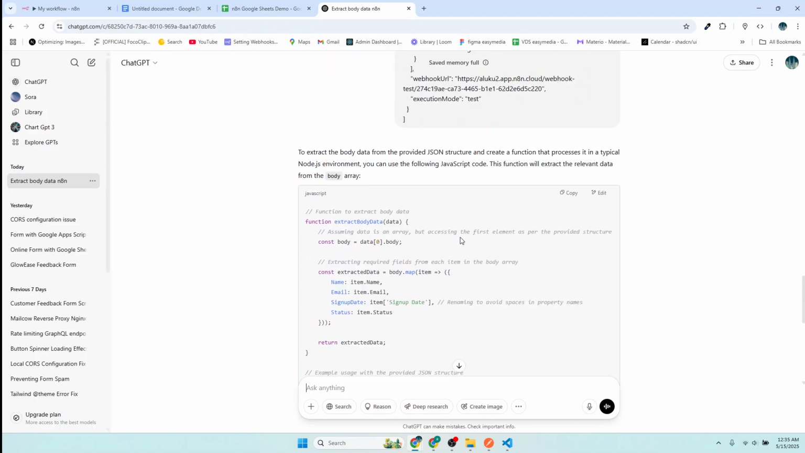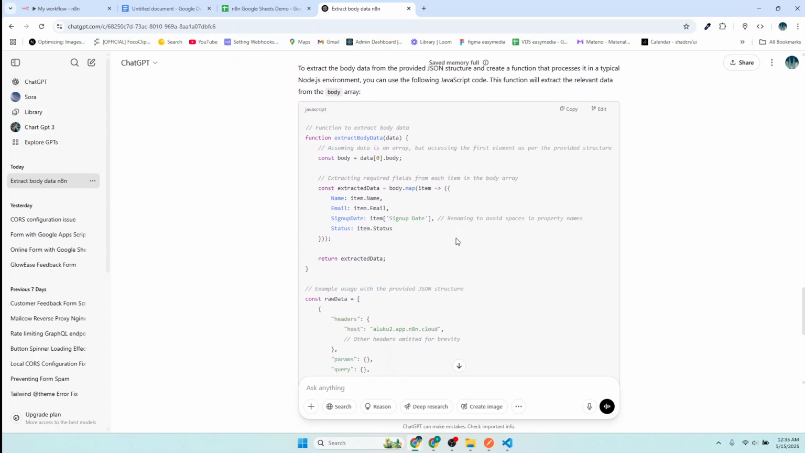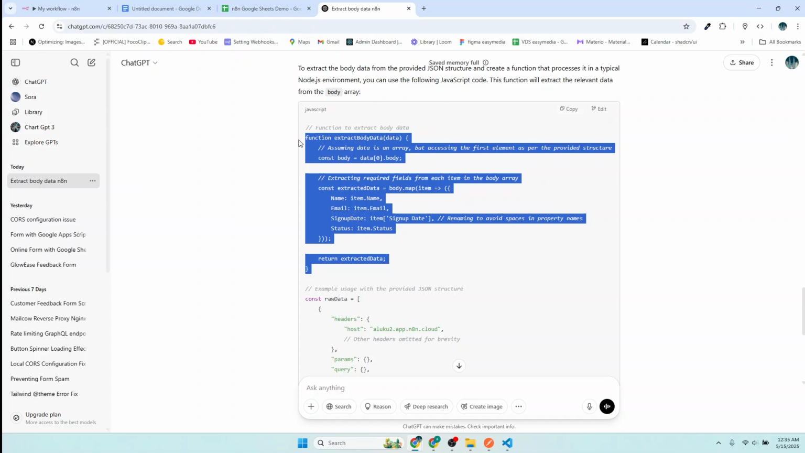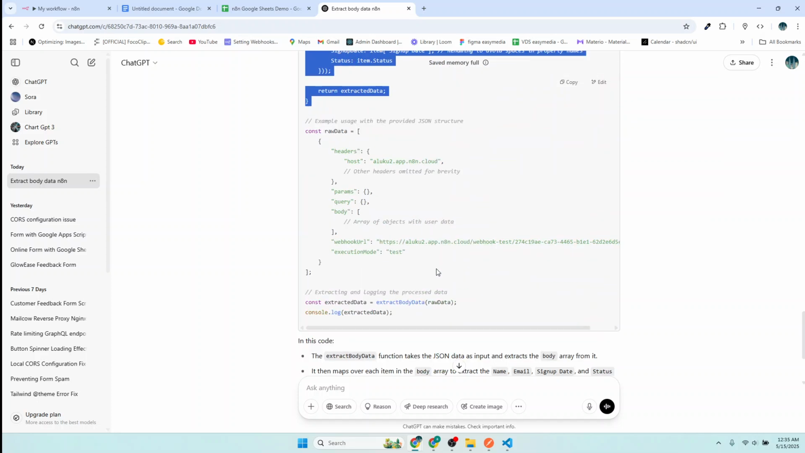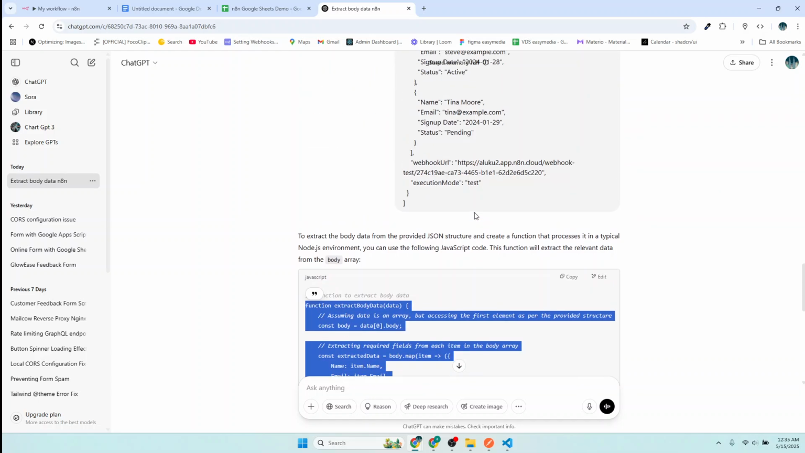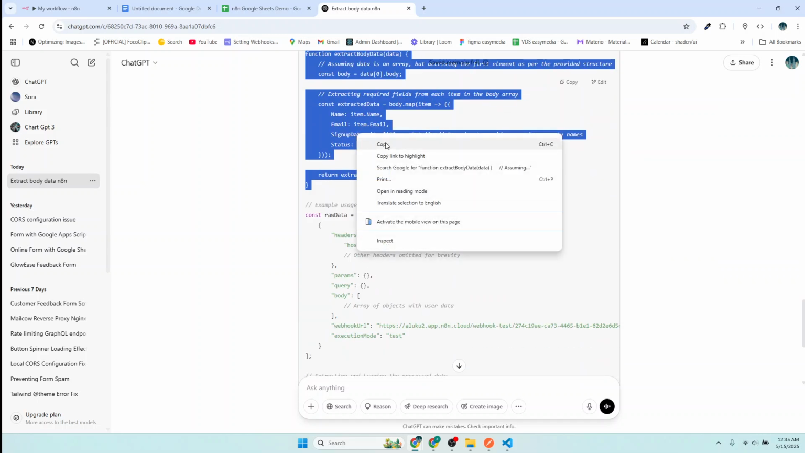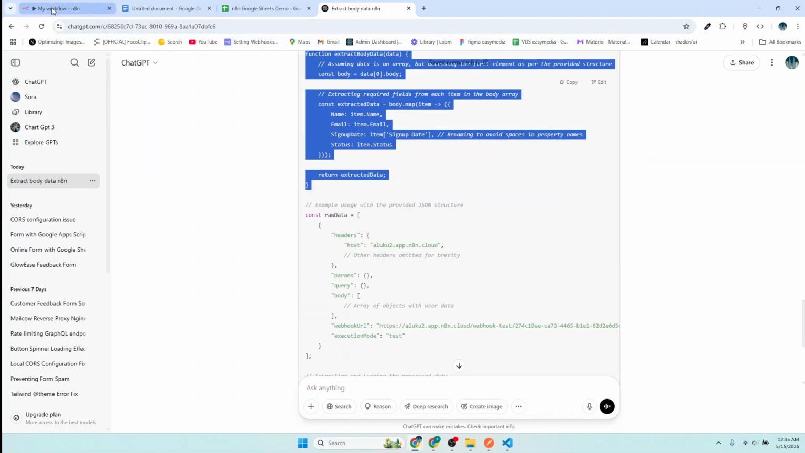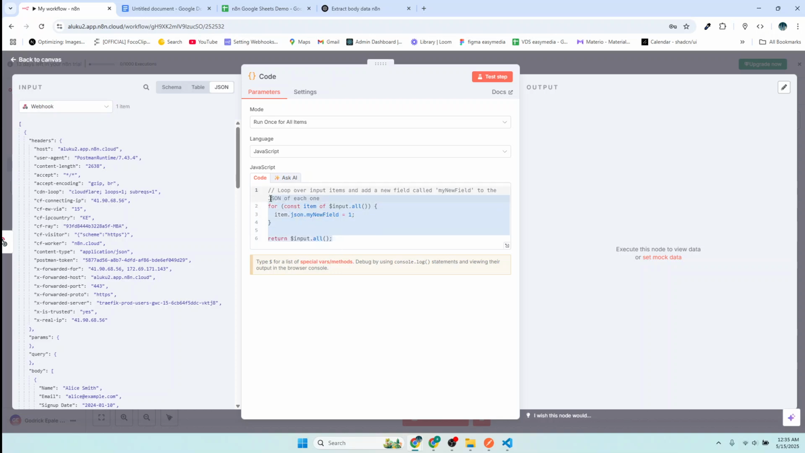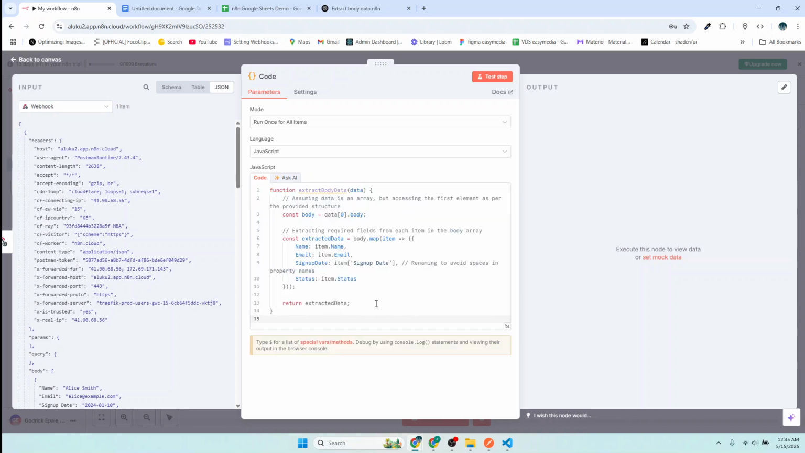So it has generated a function that is going to do that for us, extract body data. So I'll copy this, because there are two functions here that are just giving us the example of user, because I haven't really told ChatGPT what I want to use the data for. So I'll pick this first code and replace this with that code. Then I'll just test.